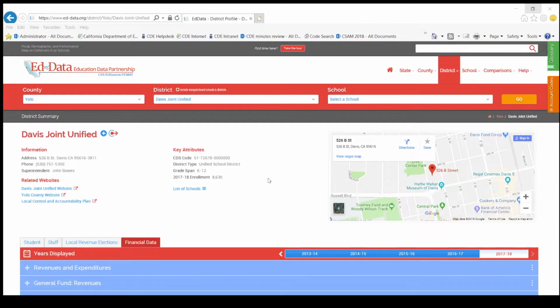Okay, so if you'll look on the screen, I have Davis Joint Unified pulled up. So this is a school district. When I'm done reviewing the school district data, I will briefly show you how you can look at the state level financial data and also the county office financial data.